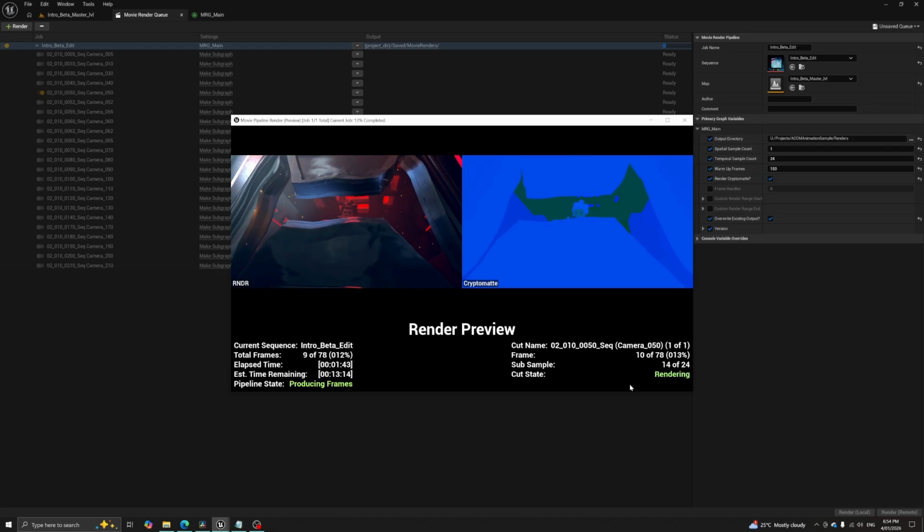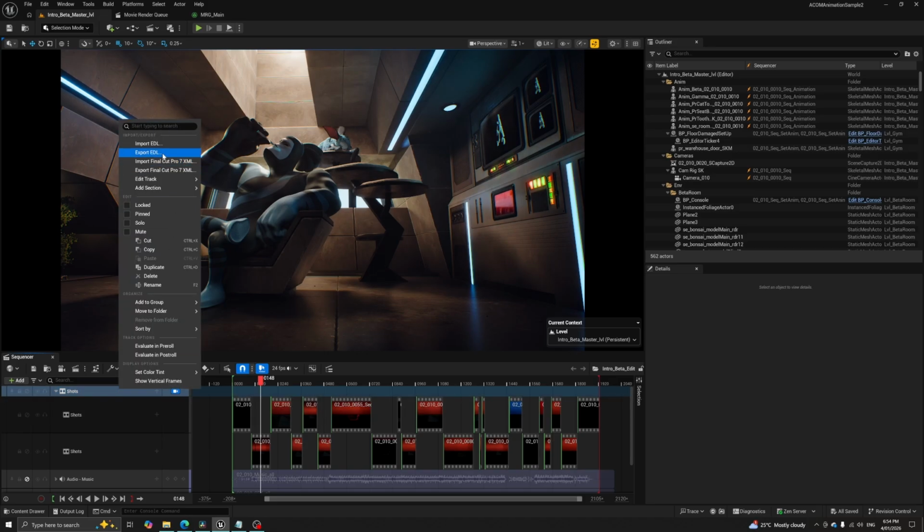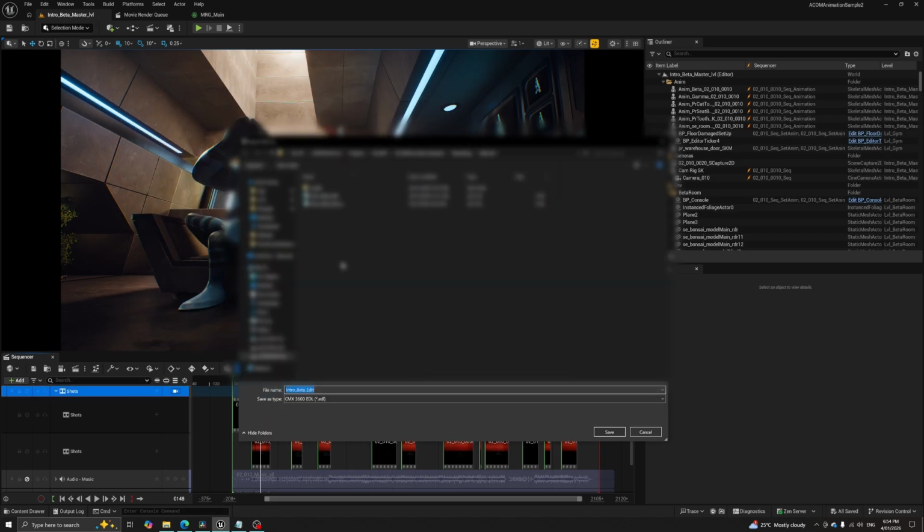Okay, let's say this render is complete and we've rendered every shot in our sequence. Now we want to get this timeline into DaVinci Resolve. This is quite easy. You can just go over to our Shots tab up here, right click that and go Export EDL. Save this somewhere.